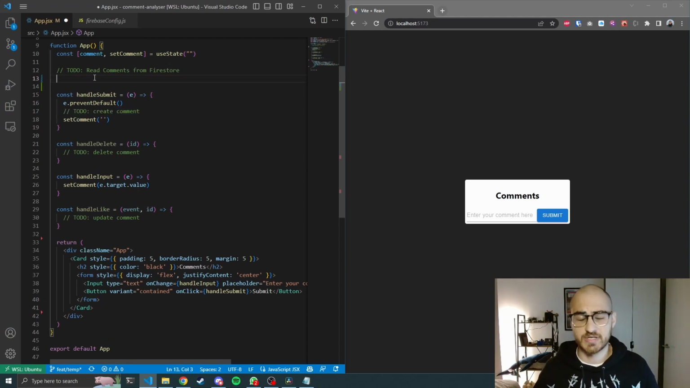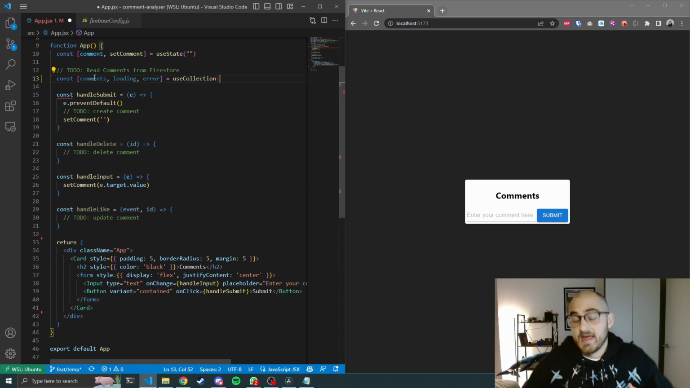Let's start with the read functionality. To make my life easier, I'll be using a package called React Firebase Hooks. It makes it so much easier to request data from Firestore. Let's implement it now. I'm going to initialize 3 variables: comments, loading, and error. The comments variable is full of comments. Loading is a yes or a no, depending on whether it's still loading or not. And error is null until there actually is an error.